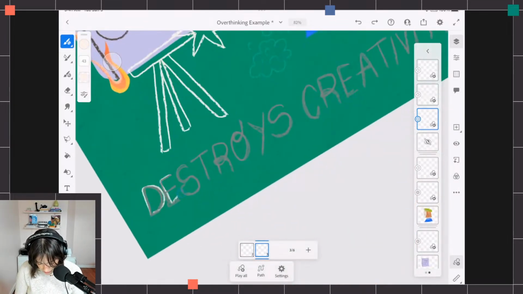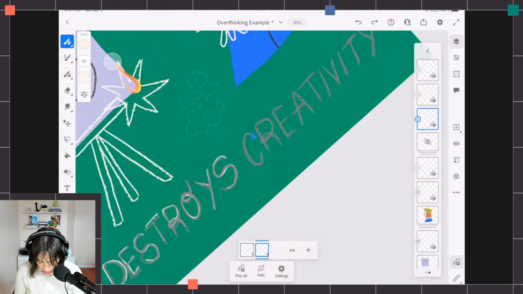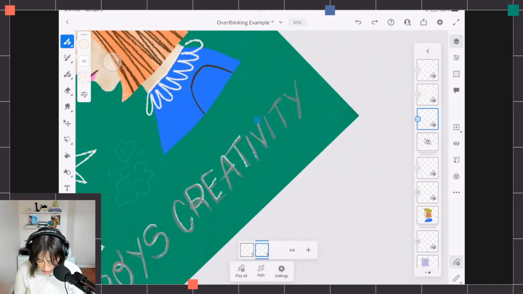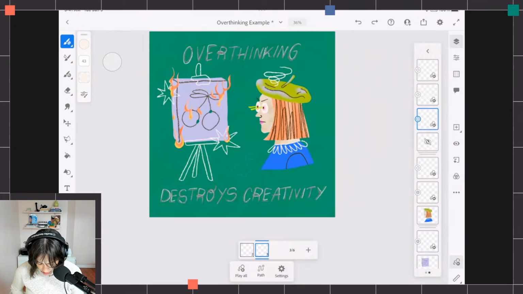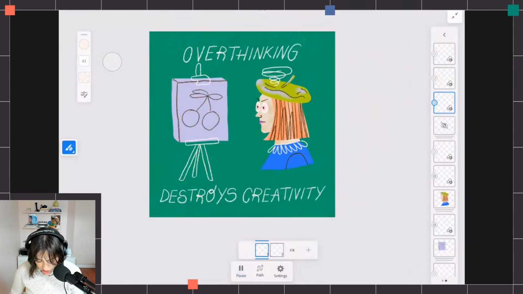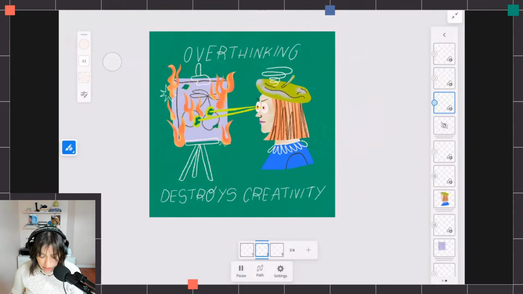Destroys. And this graphic is one that I made for my podcast, Draws in Spanish, where I talk to Latin American artists about their creative career. So this is actually a kind of tidbit from one of my conversations about how overthinking can really dampen your creativity. Okay, or destroys is more powerful. Okay, so now we're going to hit play all. Now you can see how overthinking destroys creativity is moving.